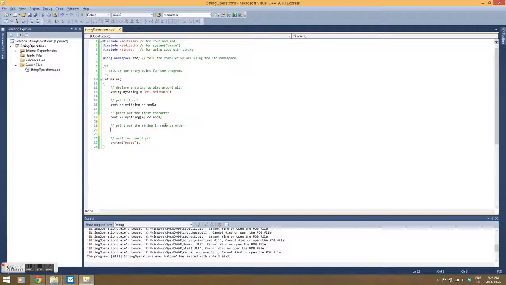You see the program crashes, so watch out for that. I'm writing down that I'm going to print it out in reverse order, but I'm not actually going to do that yet. We'll get to that in a minute.